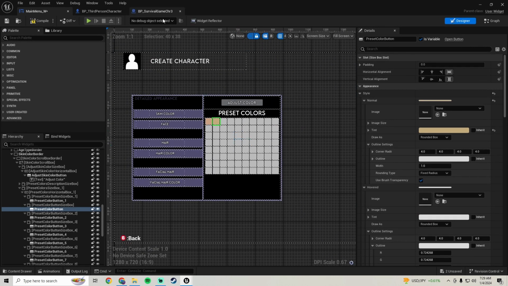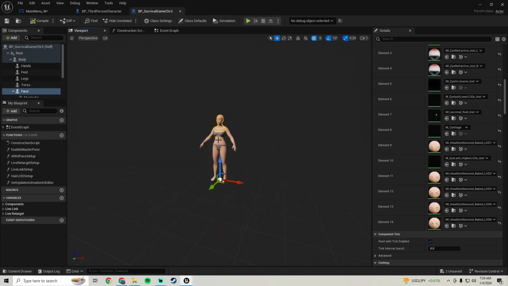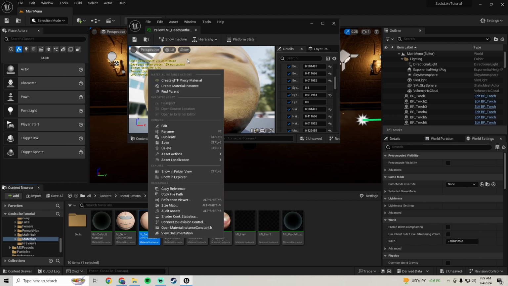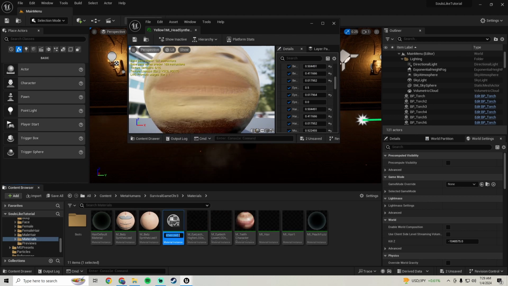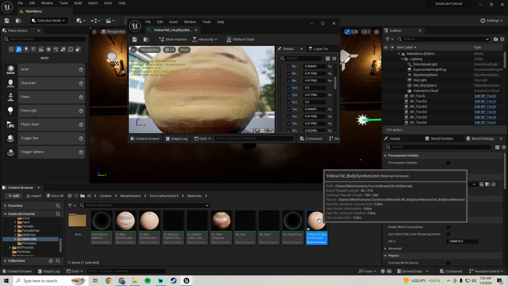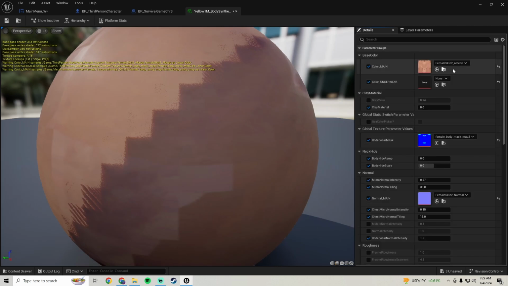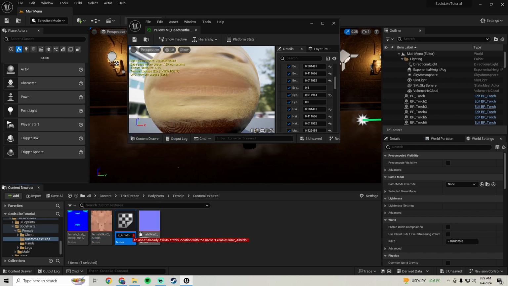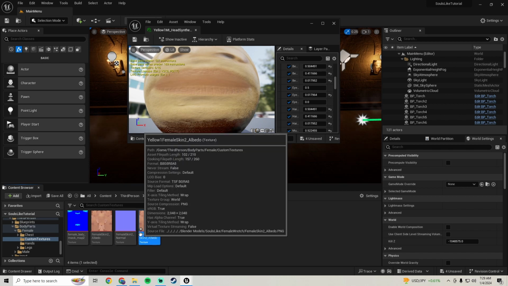And now we're gonna go ahead and do our materials for our female character. So click on the body material, duplicate it, and we're gonna call this yellow 1. And I'm gonna open that, go to the color main, duplicate that texture, and rename it to yellow 1.